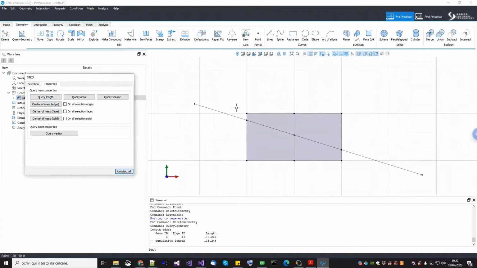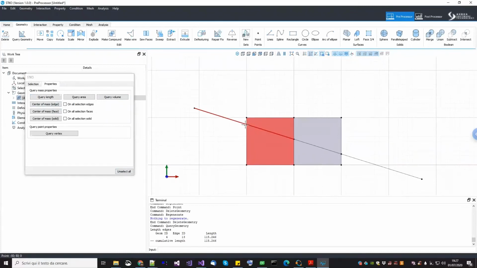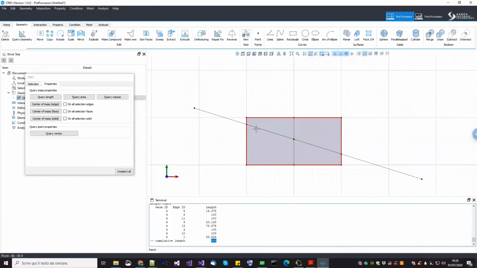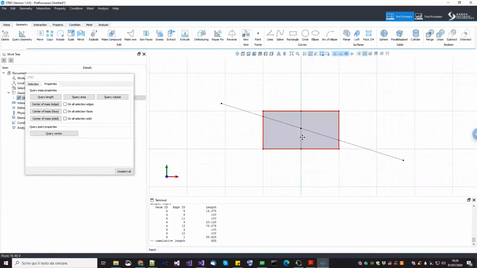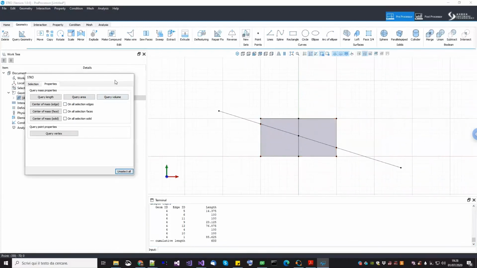But for example, if I select 2 edges, or let's say I want to know the perimeter of this one, so I select all the external edges of this one, and then I say query length. It will give me the total length of everything plus the cumulative length. So in this case, I obtain the perimeter of the entire geometry. Same thing for area, for volume, and so on. Okay, I can unselect it.